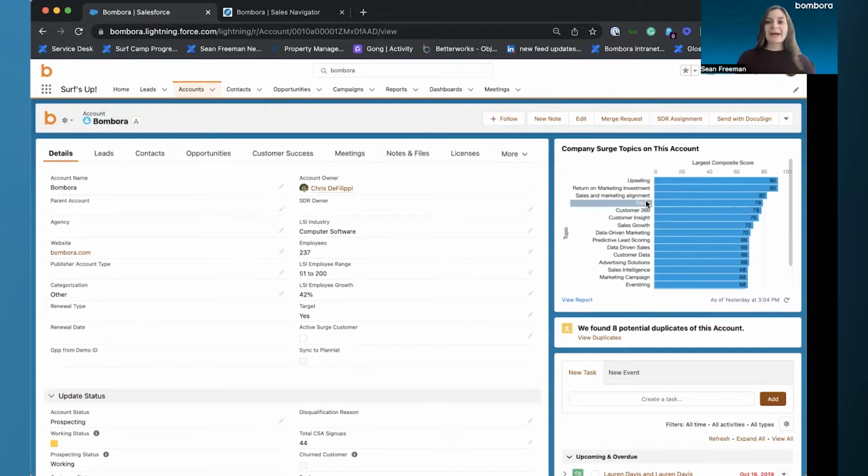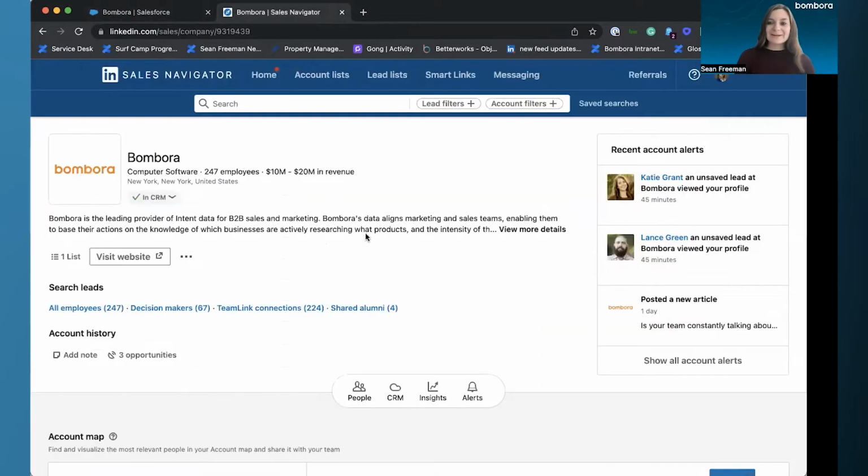Now I'll show you how I actually go and find prospects. LinkedIn Sales Navigator is my best friend. I'm always using that for my prospecting. If you're going after multiple accounts at a time, which I often do, you can do these searches for personas at multiple accounts. Just for the purposes of today, and for privacy purposes, I'm just going to use Bombora.